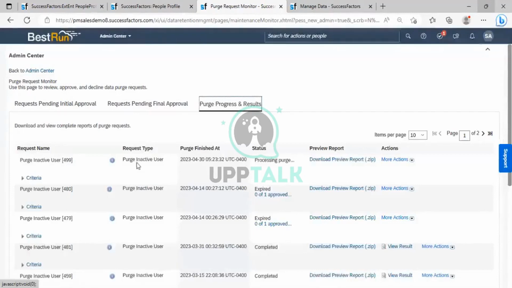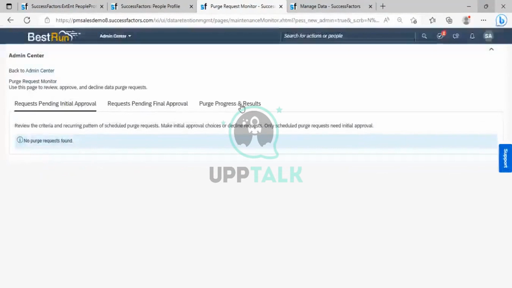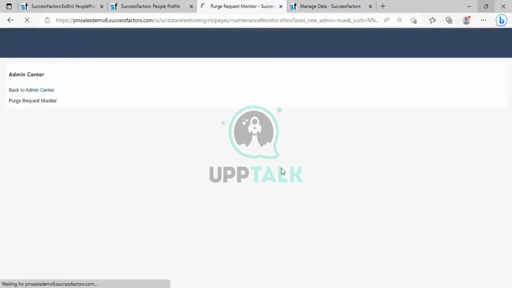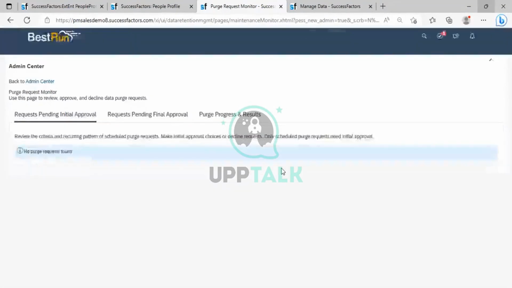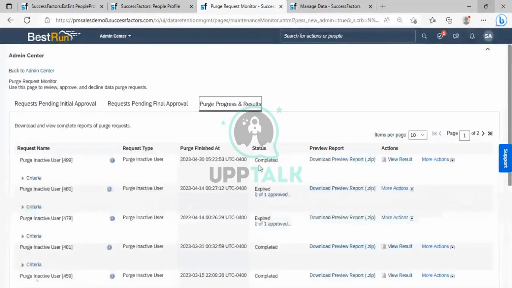Now you can see this processing status, because we have put in 2 approvals and we have approved 1 only. The second approval is still pending. So it is showing processing. Again, you close here. Completed.